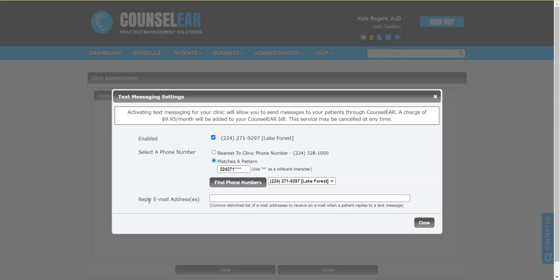I should mention you can put a reply email address or multiple email addresses. This is where you will receive an email when a patient replies to a text. So you can have one or more email recipients designated here. To add one, just add the email address. To add two or more, just put a comma between the email addresses as you enter them. Now, it's important to note you also can see any replies from the dashboard, and within the patient profile, but this will give you an alert so that you know the reply came in.